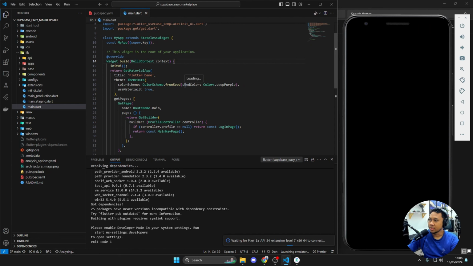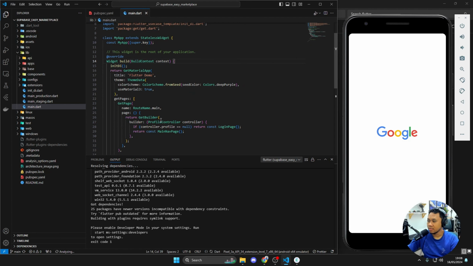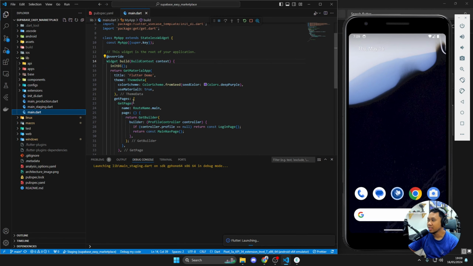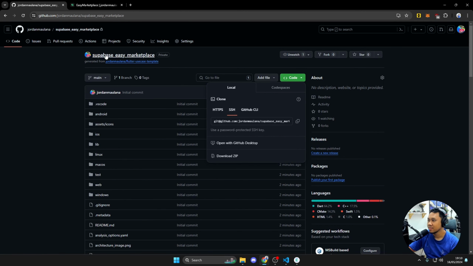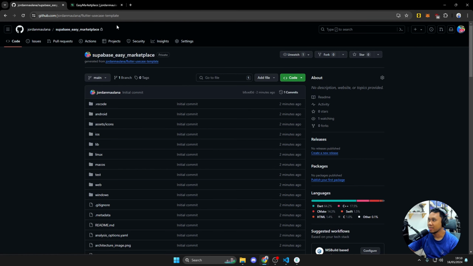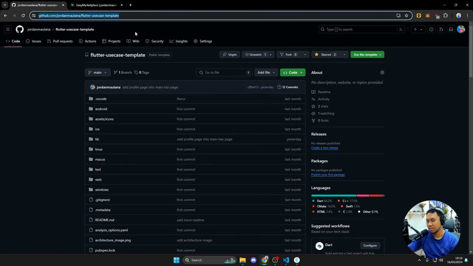So if you run my template for the first time, it will check if you have a saved profile. If you have no profile, then you'll go into the login page. And if you have a profile, you'll go to the main navigation page. I'm not going into every detail of my template, so I'm just gonna show you how to do the persistent login using my template. But if you're curious, you can check out the Flutter use case template. Link will be in my YouTube description, okay?